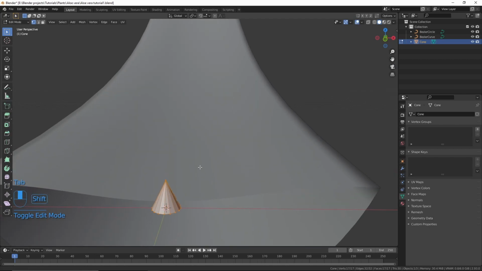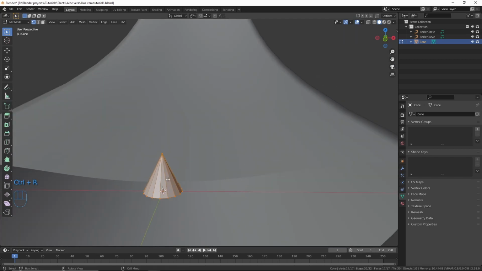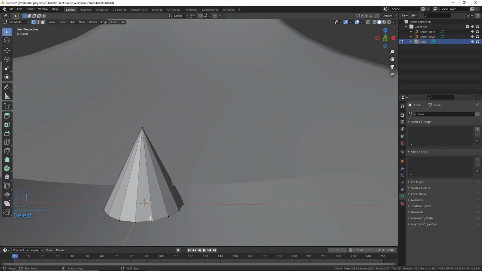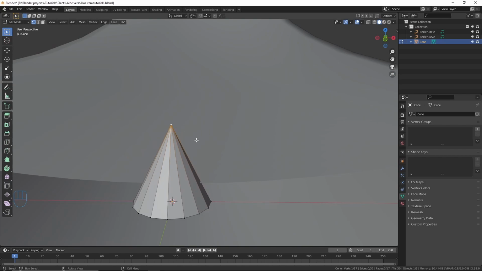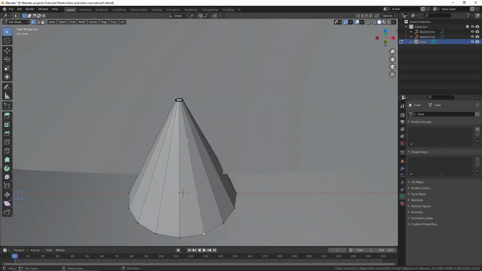Then go to edit mode and add a loop cut. And you can see that we can't add a loop cut along this cone, and the reason is because we can only add a loop cut through quads, and quads are which have 4 vertices, and these are evil triangles. So I'm gonna select this top vertex and press Ctrl Shift B to bevel the vertex. And now you can see that these have 4 faces, and now we can add a loop cut.